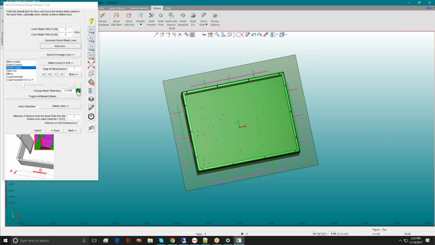You can change the blade thicknesses. You could say I want to do a 1/2 inch blade for some reason. It would then make that blade thicker.